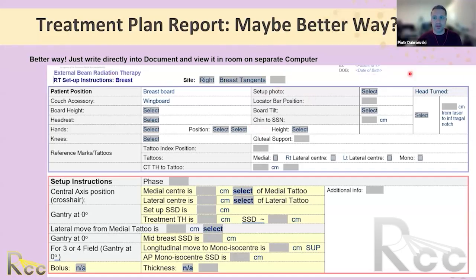So going back to this example that I showed you of this setup note, this is from simulation. It's never changed. It's pre-populated. This over here gets filled out by dosimetry and physics. And again, it lives here. It's never changed. It's never transcribed. And then this entire sheet, we used to just pull up on a big monitor inside the room.